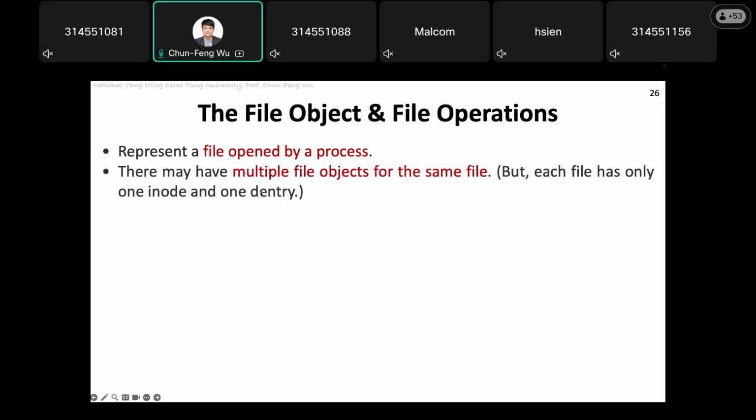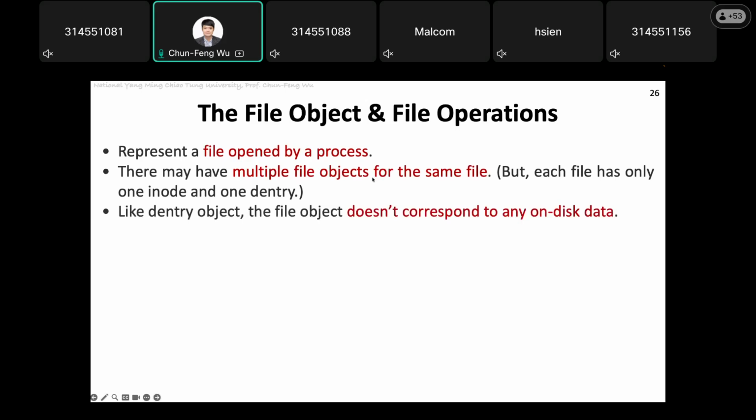Okay, so multiple file objects is also possible for the same file. You can think about the file object as corresponding to the file descriptor, so it's very similar stuff. Like the entry objects, the file object doesn't correspond to any on-disk data. The reason is that a file means the on-disk data is opened by some process. Before that, we don't know which process is going to open it, so there is no storage part for the file object.